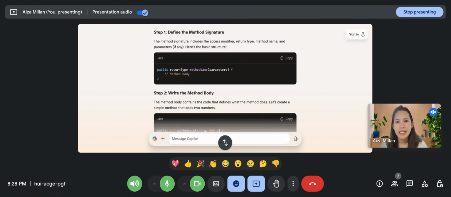Now let's have an example of writing methods in Java. First step, we define the method signature. The method signature includes the access modifier, for example public, the return type, for example int, double, float, or string, the method name, and the parameters if there are any. Here's the basic structure.